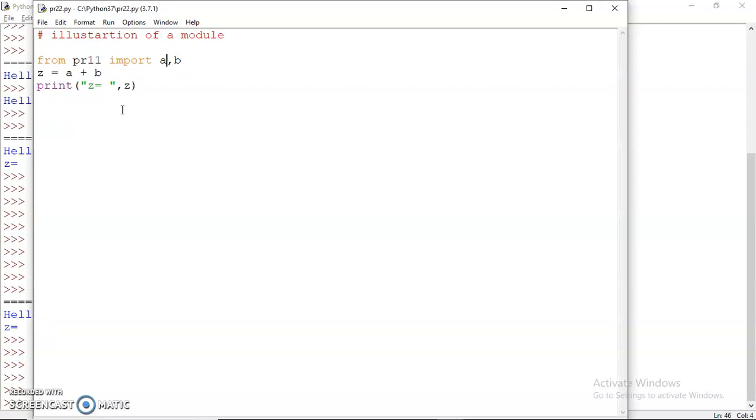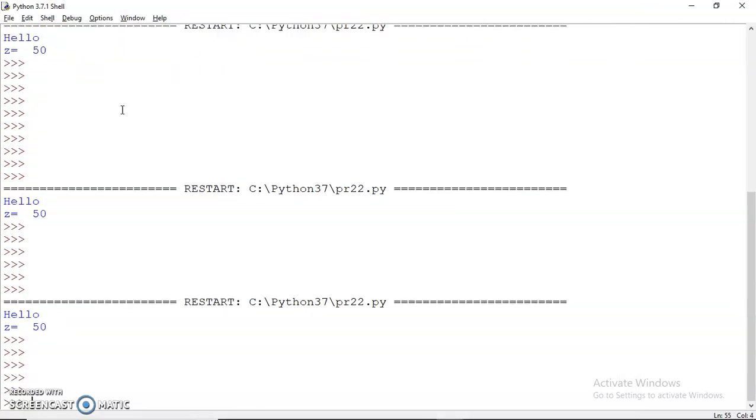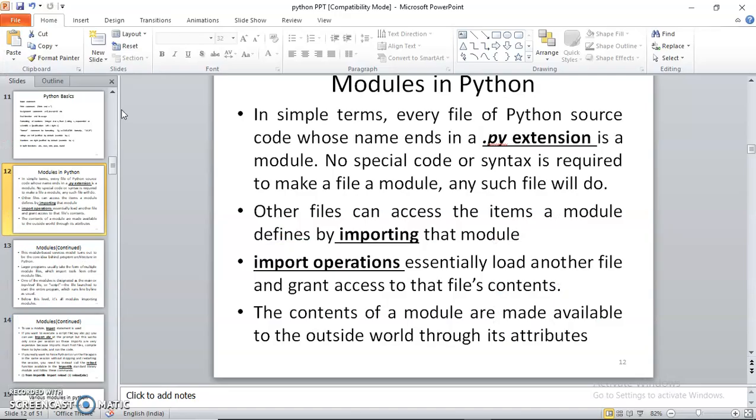So I can just make it star here also, so that it's clear now. This means that I want to import all the attributes from the module pr11. So if I run here again, obviously the answer would be 50 again. Okay, so let me now switch back to the presentation.